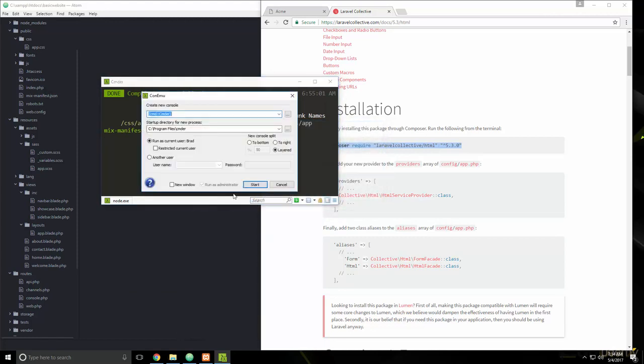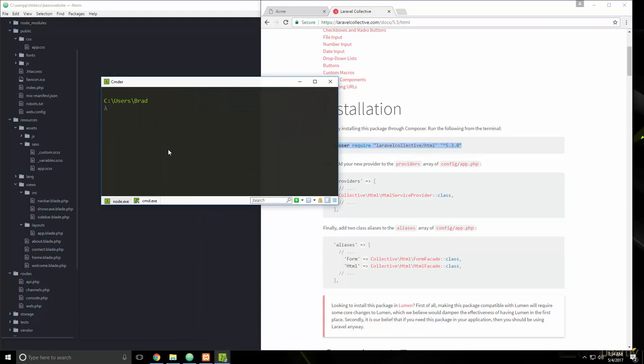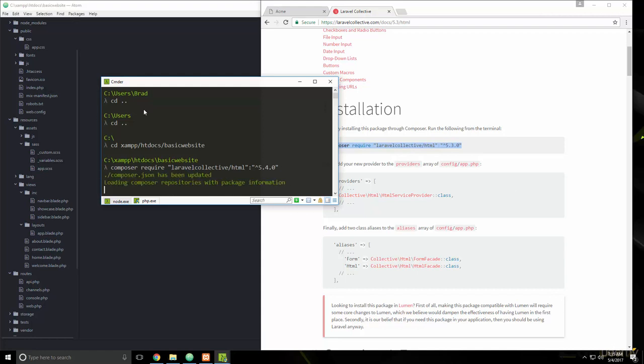Whoops, what did I do? New console, start. Okay, and then I just need to navigate to that folder, which is xampp/htdocs/basic website. Okay, so from here, I'm just going to copy that, paste it in, and I'm just going to change it to 5.4. And that should work.